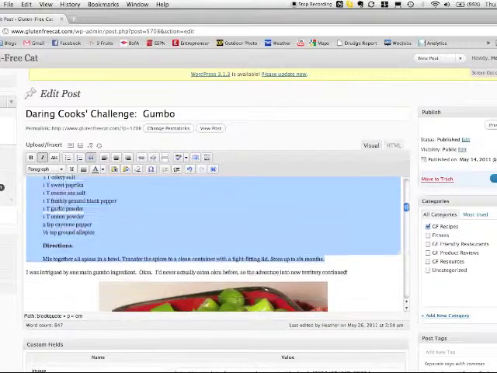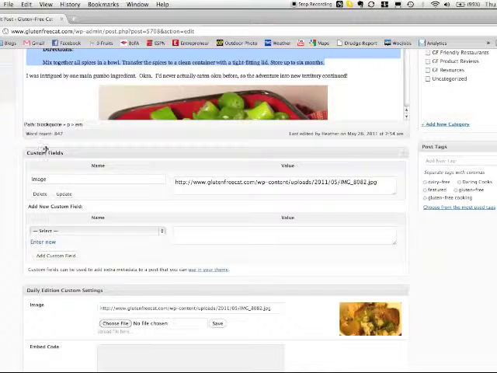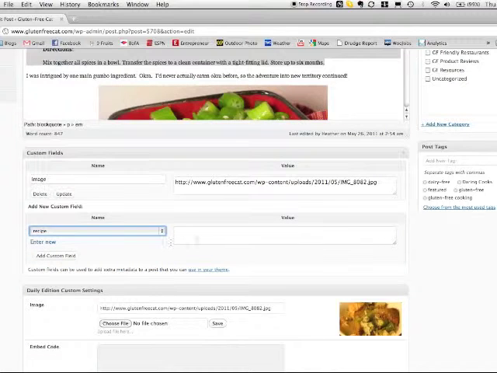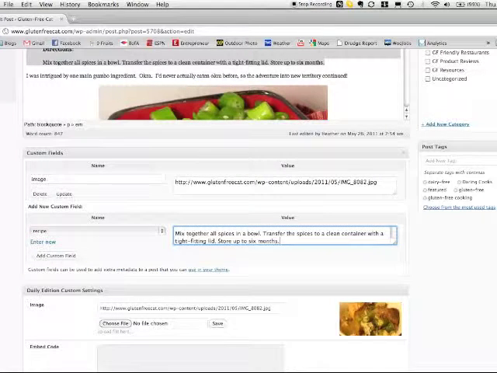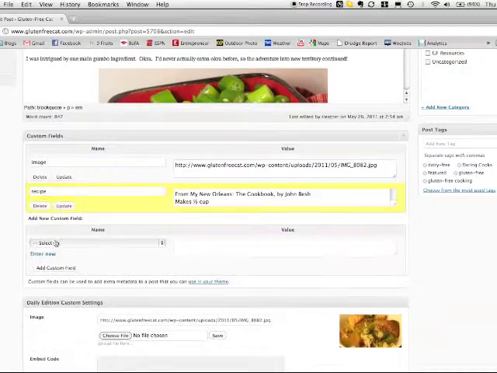on a PC, and scroll down to the custom field section here. You probably haven't used it before, but what you'll need to do is where it says name, you'll click the drop down box and hit recipe, and then go ahead and paste the recipe over here where it says value. It looks like a small field here, but it's all in there. So you'll hit add custom field.